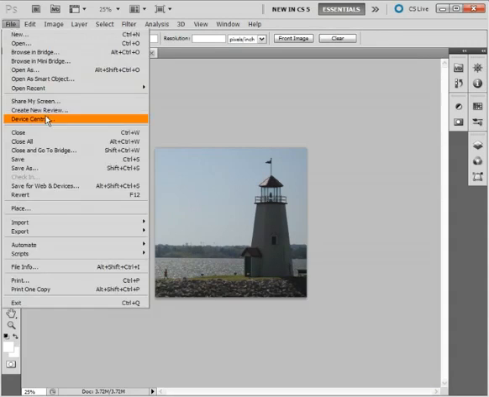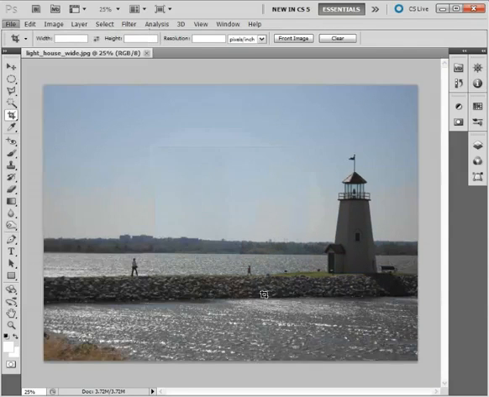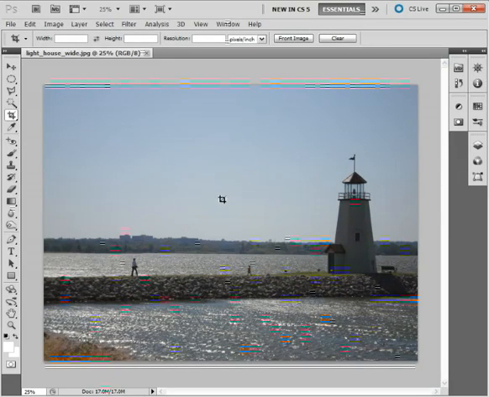All right, so let's go ahead and revert this one more time, and let me show you another trick. Let's say you wanted to make a 5x7 print, and you're not sure if this will fit in a 5x7. Well, what you can do is just come in and type in your actual sizes that you want. So if I put in 5 inches, and 7 inches, and my resolution, I'd like to keep this around 300 pixels per inch.